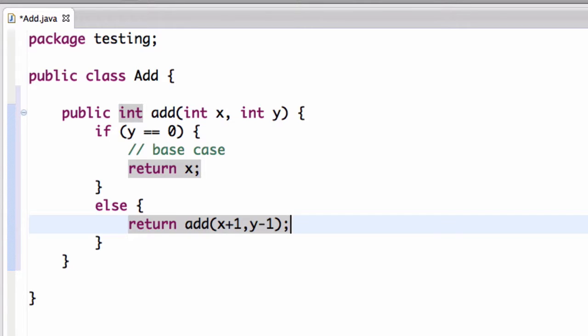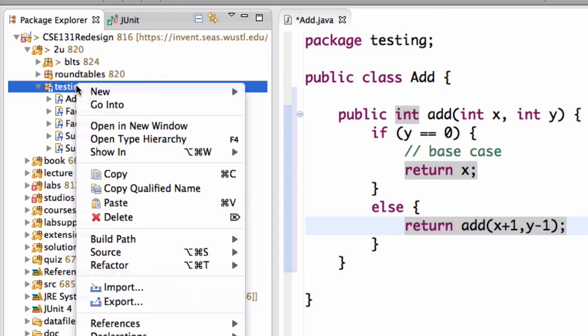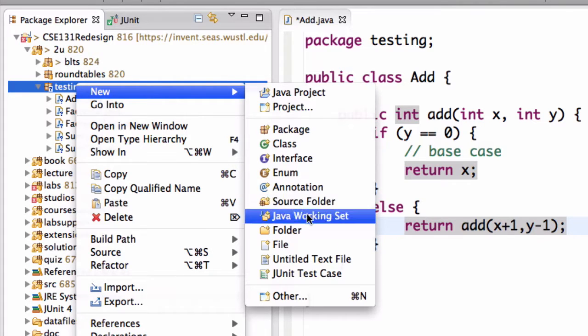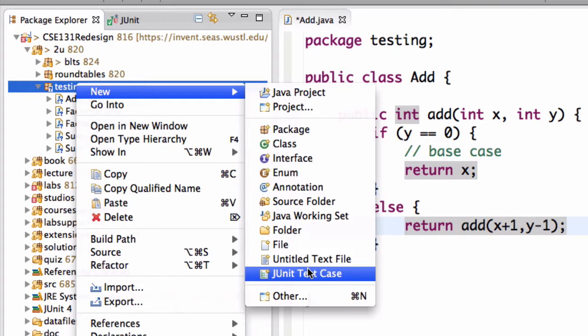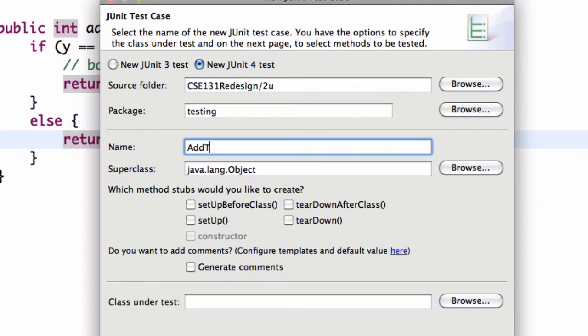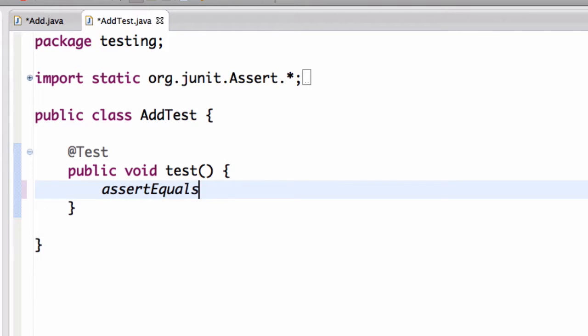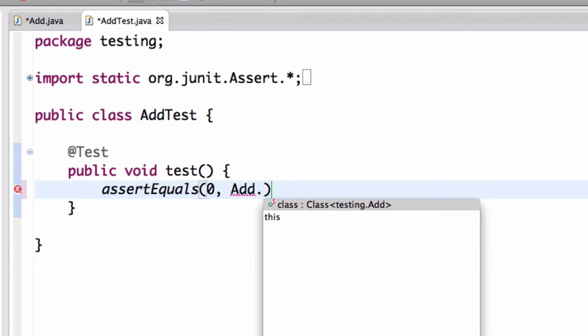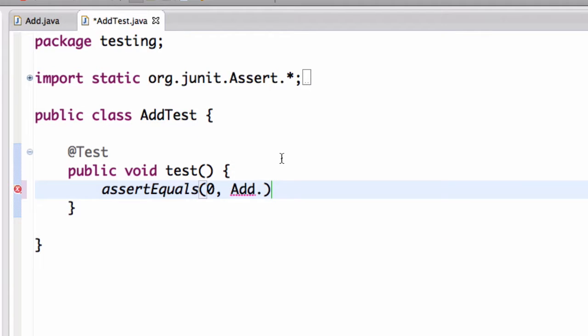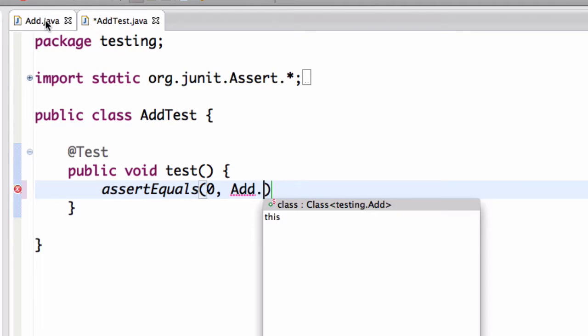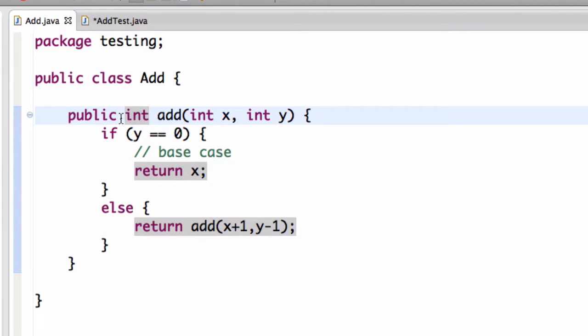It seems like a fairly good specification for this, and we need to write some testing code to see if it works. So let's try a new JUnit test case. I could do some simple tests. Let's try some things like 0 should be... save this so we can see it over here. 0 should be... forgot the word static.